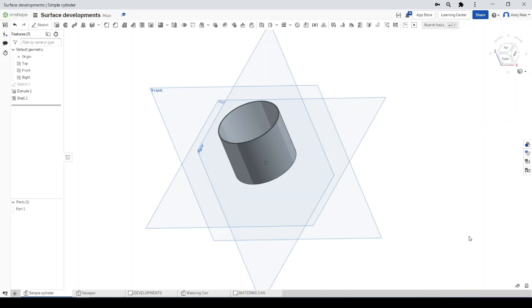Okay, so in this video I'm going to show you how to use the sheet metal function in Onshape to generate surface developments for different parts that you might have in your graphics course. So starting off with something very simple, here's a cylinder.